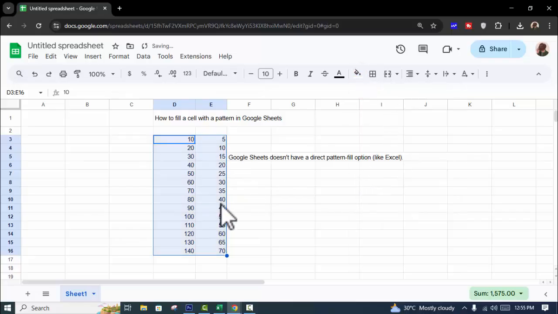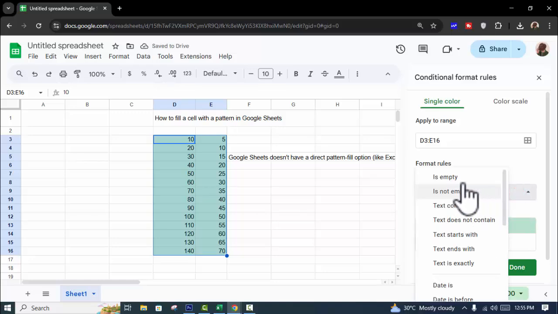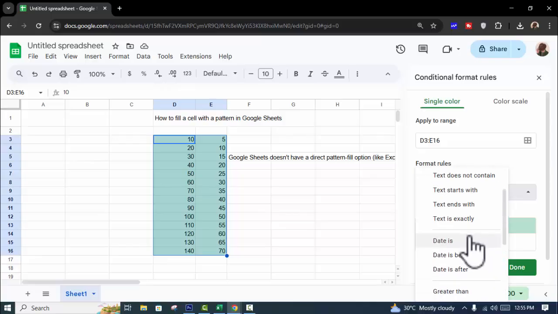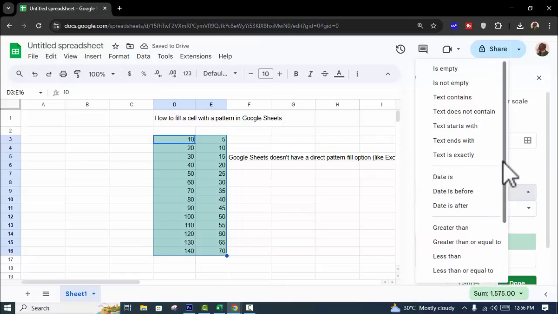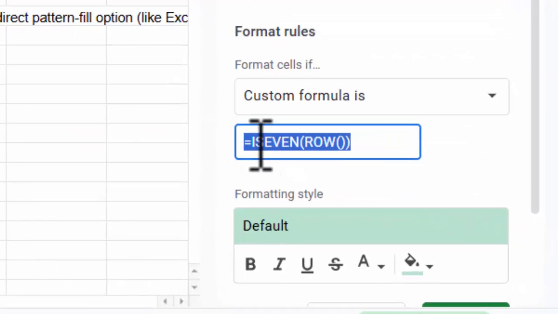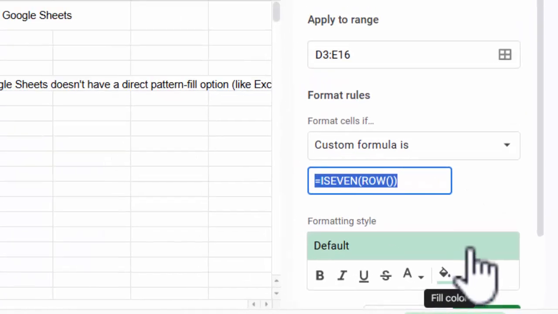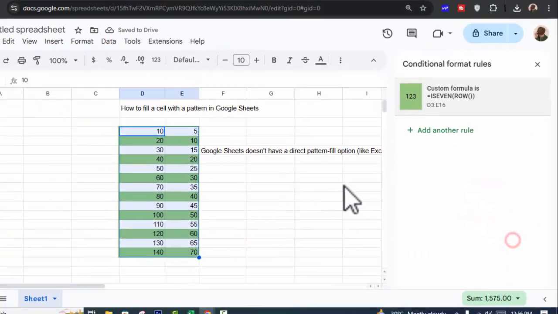Okay, and step 2: again select this data, go to the Format tab, Conditional formatting, apply rules: is empty, is not empty, text contains, choose your rules, or apply a custom formula. Choose your color, click OK. That's it.